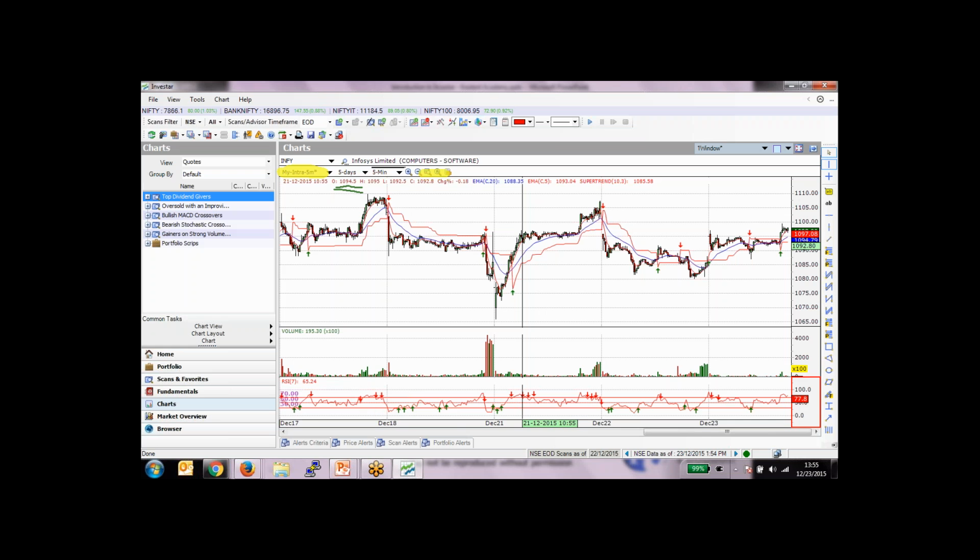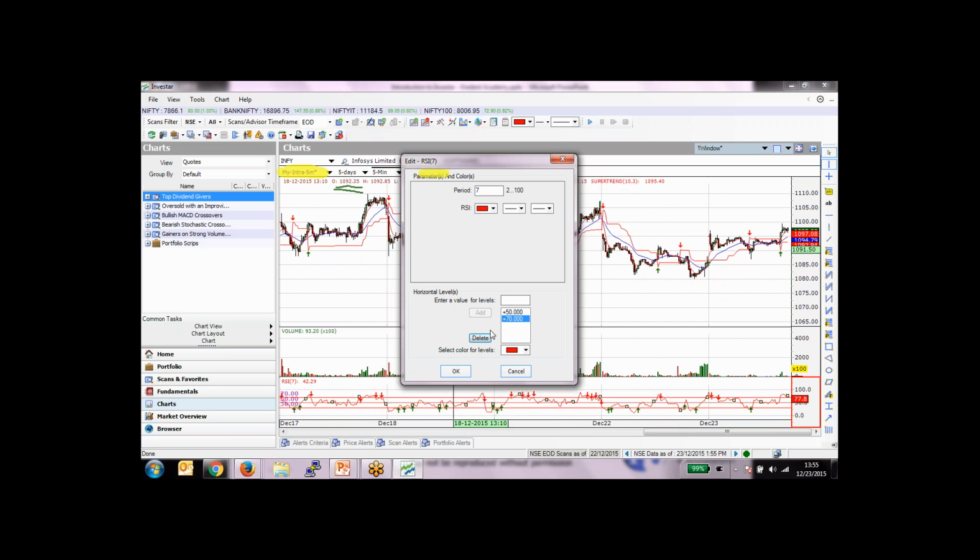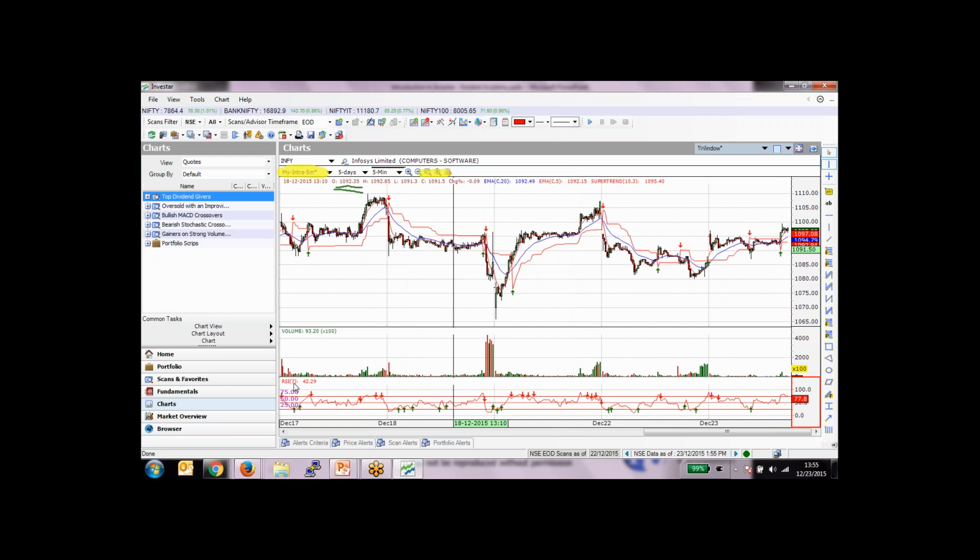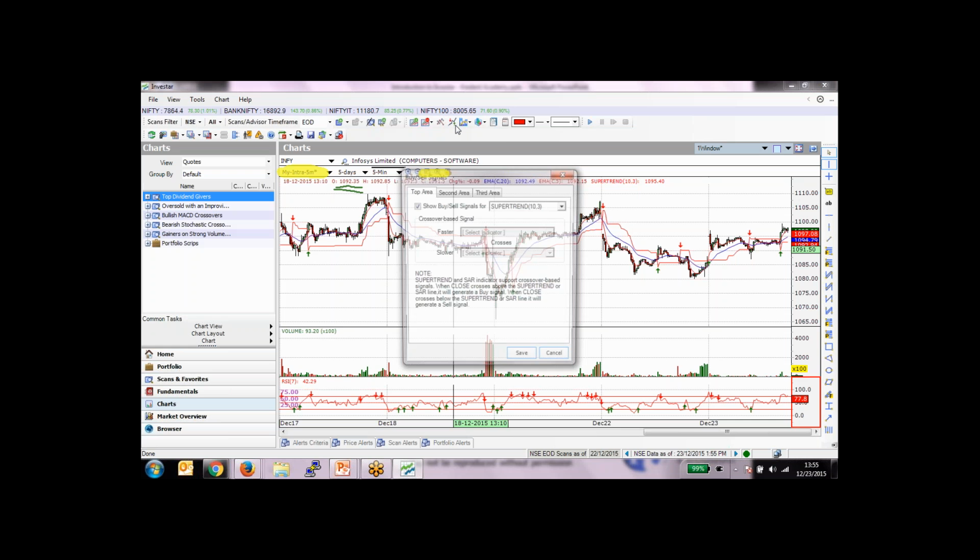Now, how do you change the levels? Suppose I go here, I change the properties. I can also change the levels here. Some people, for example, use 25 and 75. So I can add 25 and I can add 75, and I can say okay, and now my levels are 25 and 75. But please note that my signals are still according to the 7 parameter, and they are based on the 30 and 70. How do we know that? If we go to the buy sell signals window here, and we go to the third area, you can see that the level based signal that is there is 30 and 70.